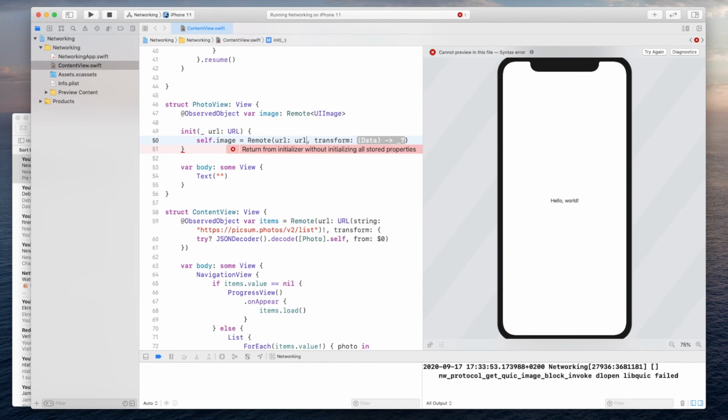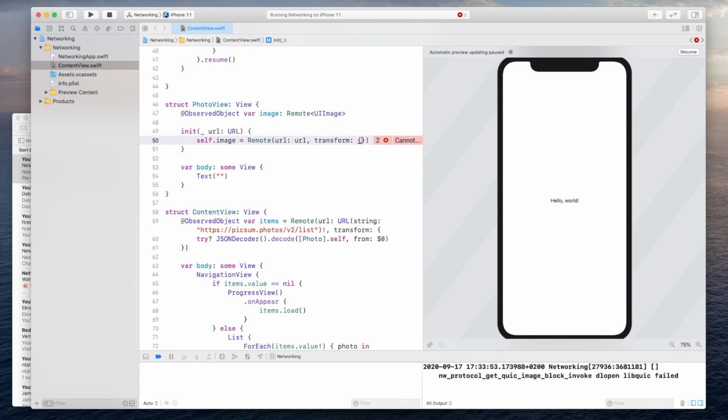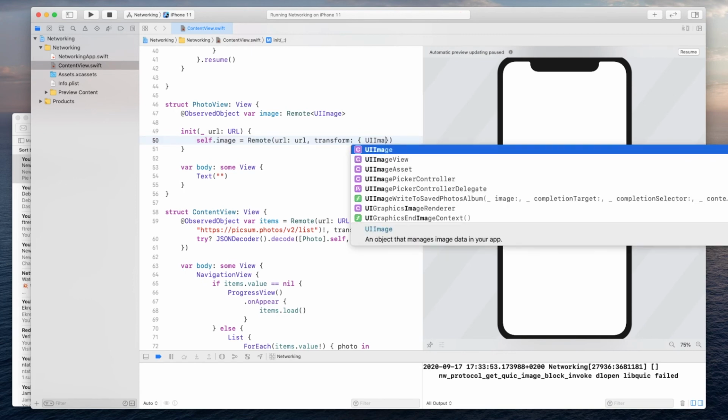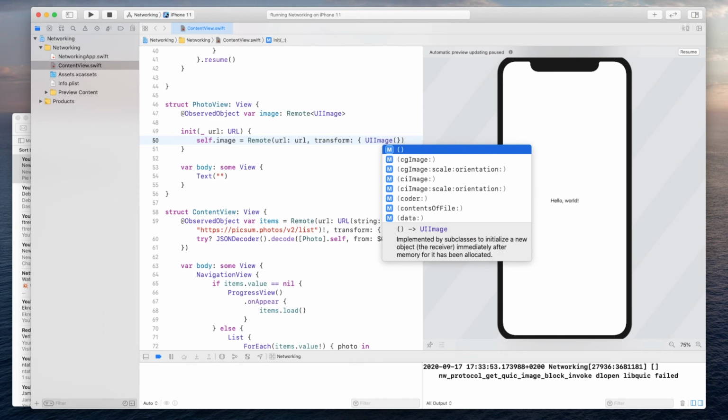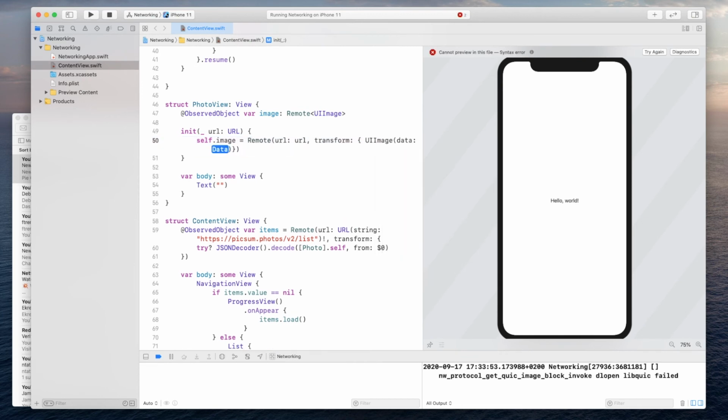So we will use the URL, and the transform function basically tries to create a UI image with some data that it retrieves. And here we can easily use the $0 symbol to access the current data.